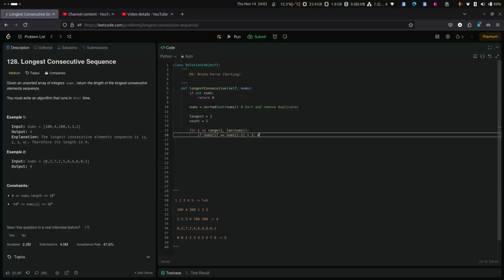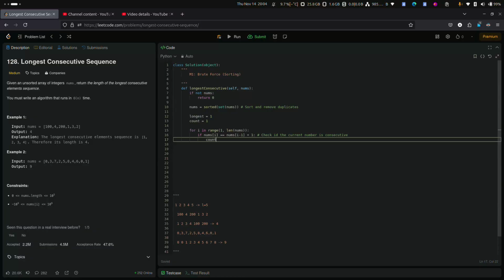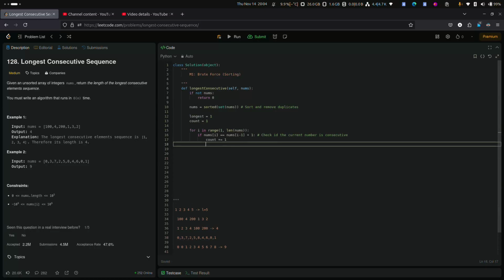So we can say here, check if the current number is consecutive. Okay. If it is consecutive, what we'll do is count plus 1. We'll increase the count by 1, right? What can be the other scenario? That it is not consecutive.